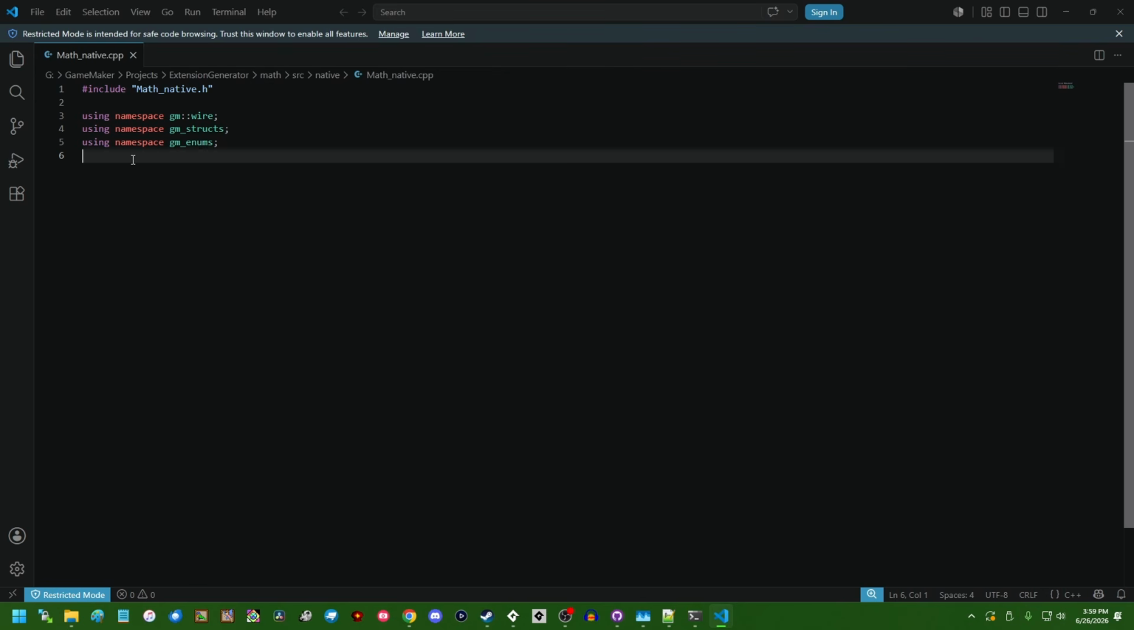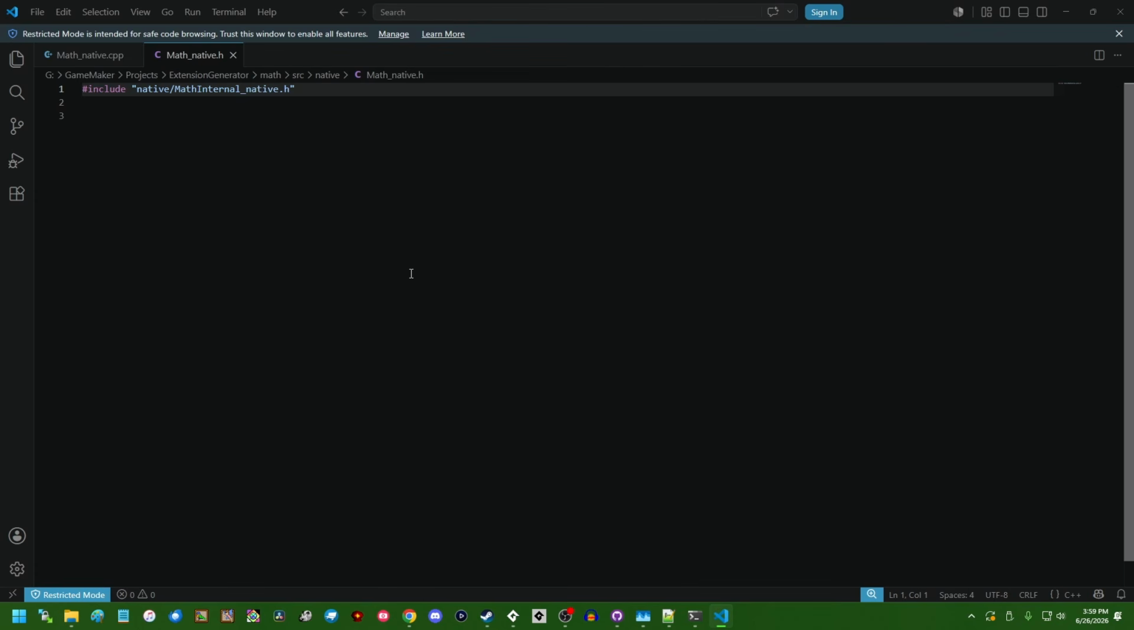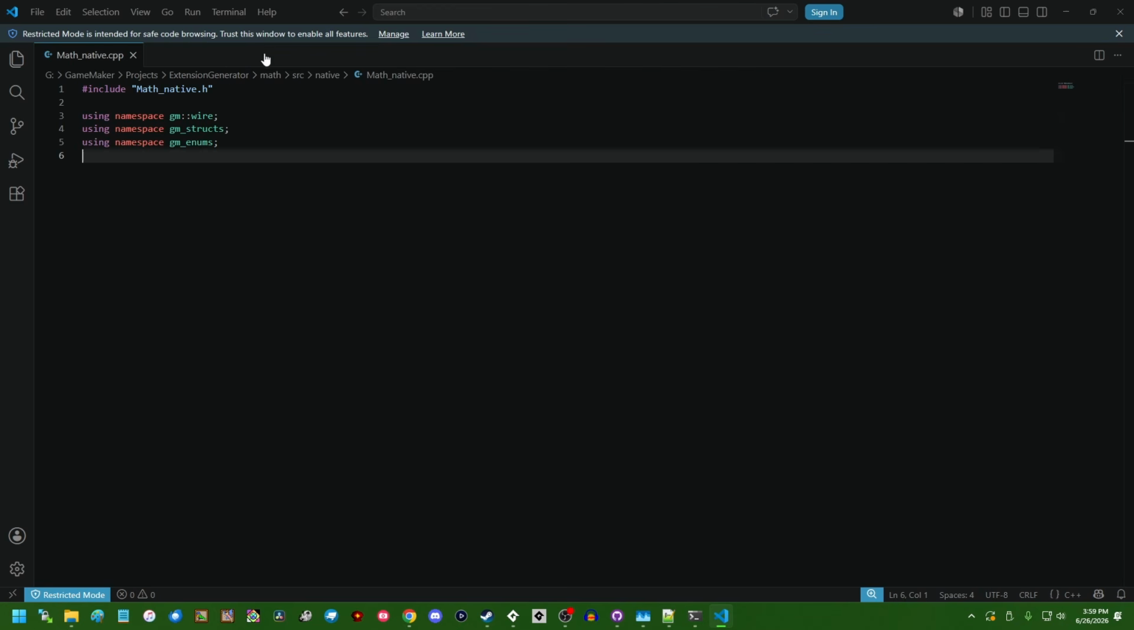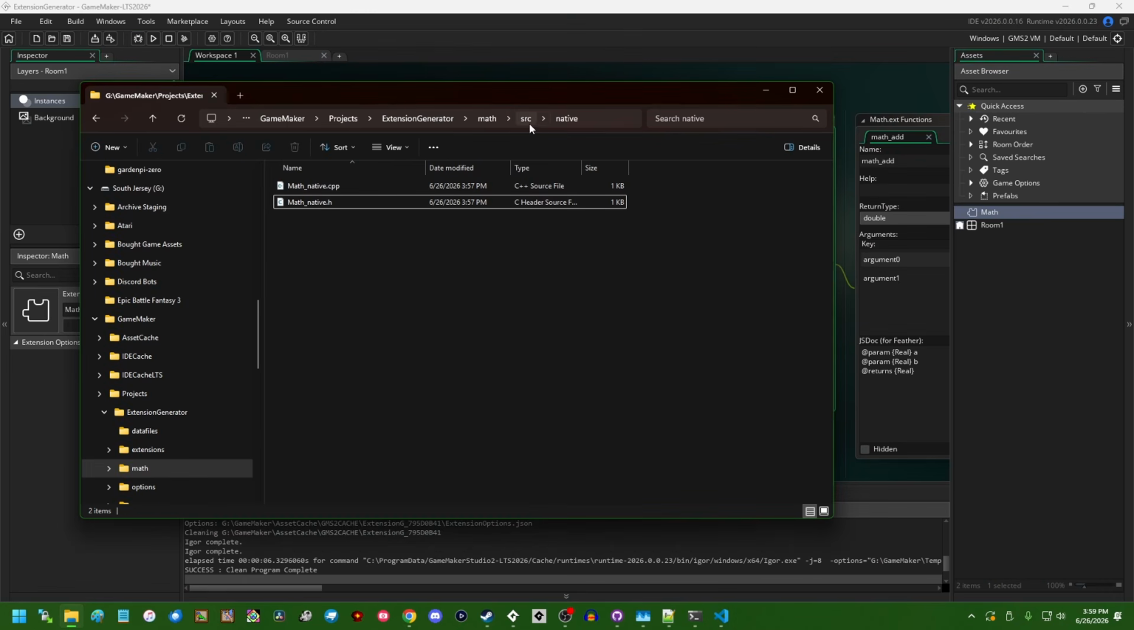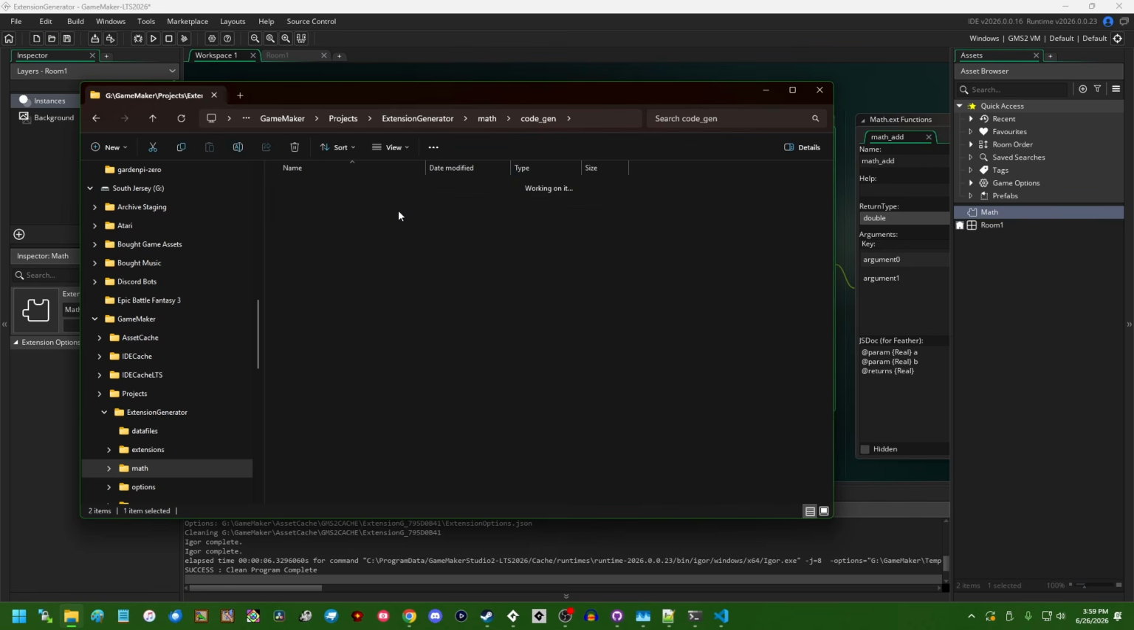I wish that when it generated the C++ file, the extension generator would insert these stubs of the functions that we need to implement. But instead, we're going to have to figure out what exactly the names of the functions we need to implement ourselves are. If you look in the header file, it just includes math internal native.header, which is going to be found in another folder, which means that we have to go on a bit of a treasure hunt here in order to actually figure out what we need to implement.